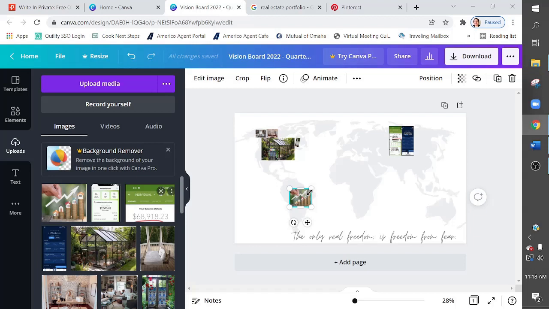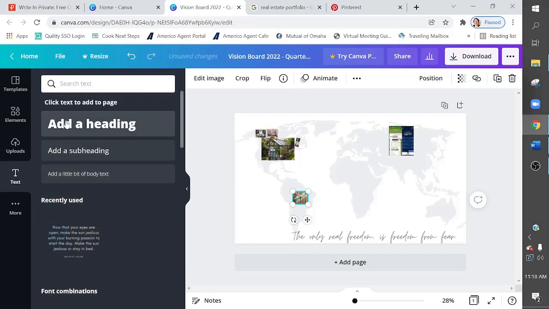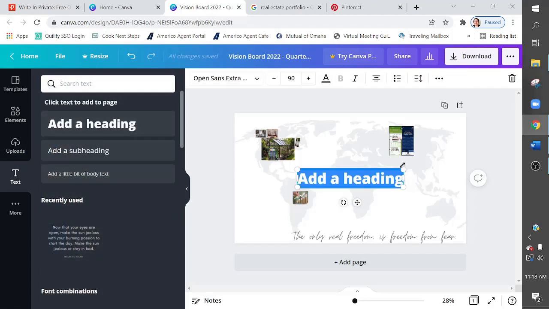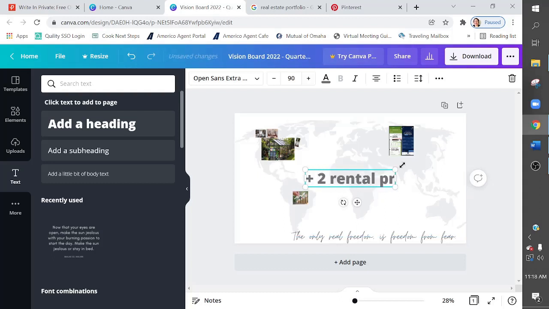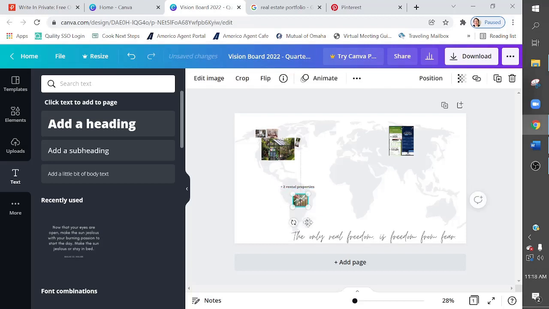And then I'm also going to add in text for my goals, for my goal. So add 2 rental properties. And then, so that way my vision is clear. I have my house, financial freedom, and my 2 rental properties.